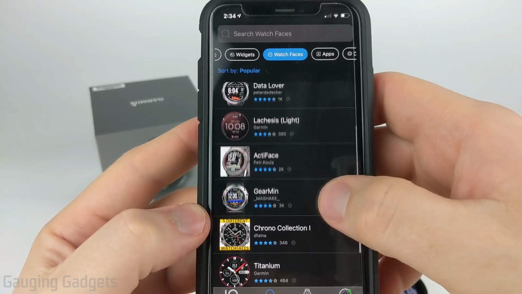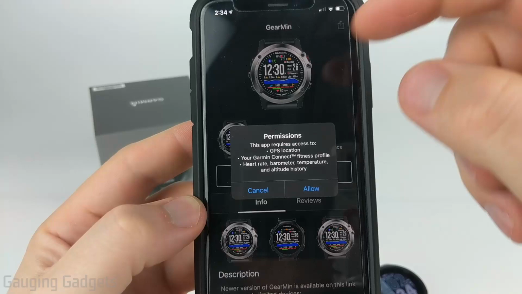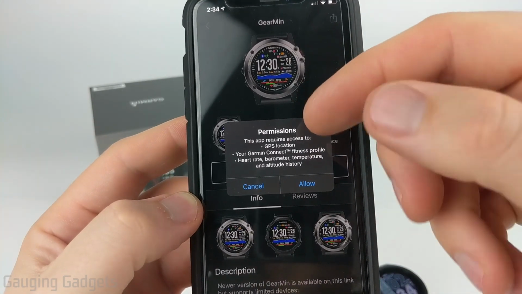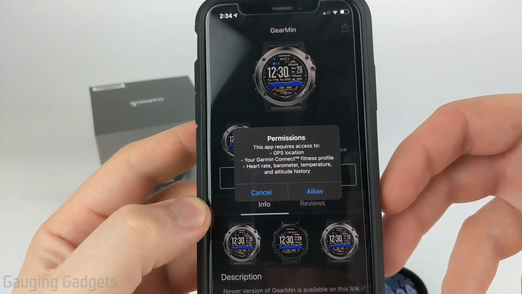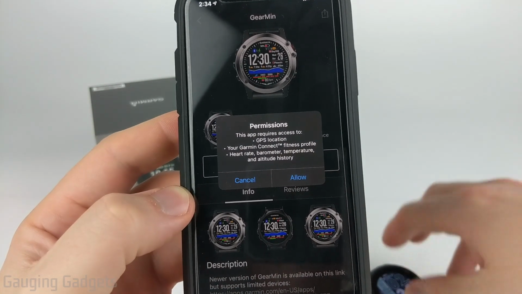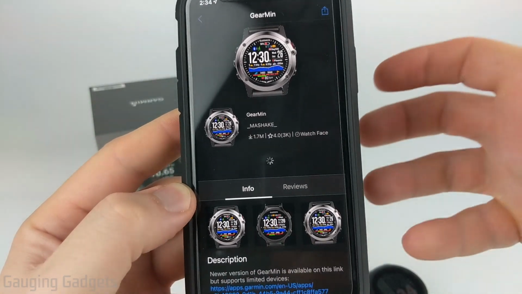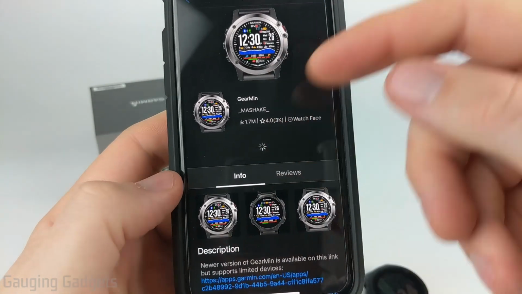Once you find one that you like, I like Gearmin, open it up and then select install. Now you will get a little permission warning where you have to allow permissions. That's just because the watch face does need access to your heart rate, your barometer, your GPS location, if it's going to be displaying that data. So if you want to, go ahead and select allow, and it'll go ahead and start downloading that and installing that to your watch. While that's going, I just want to show you some stuff here.